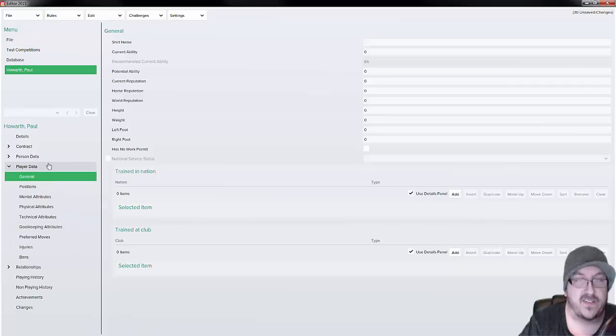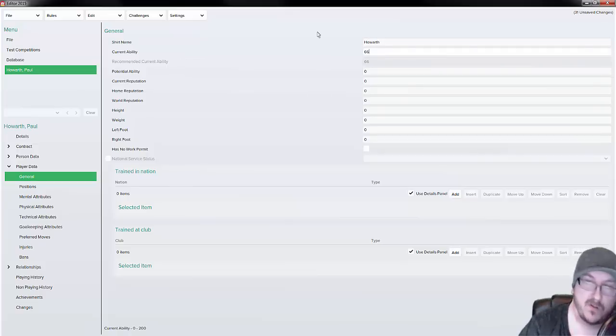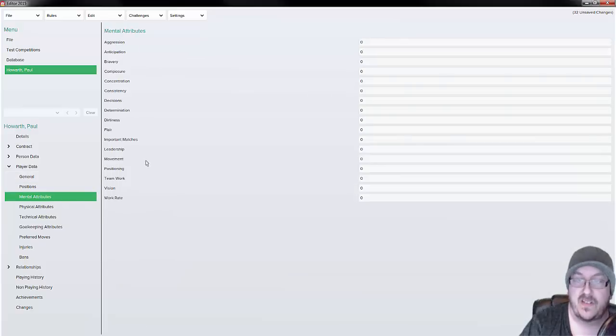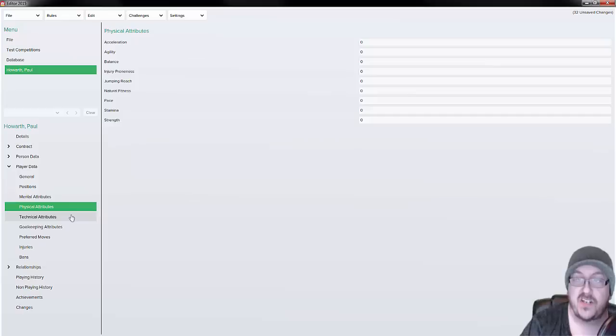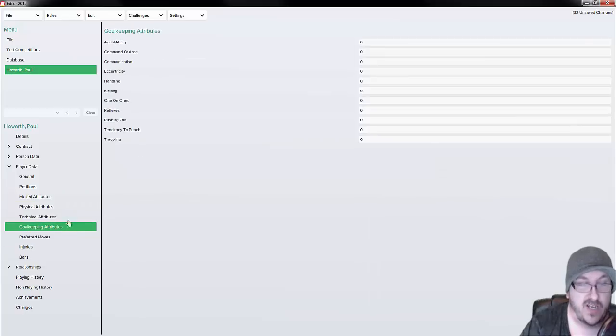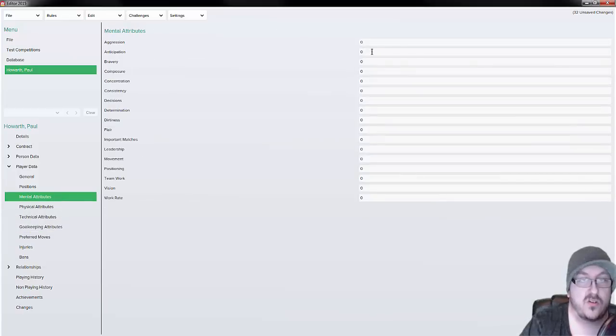So player data. This is where you get to choose how good you are. You can pop in there your shirt name, so those of you who play 3D match engines will see it. Current ability. It recommends the current ability of 66, so we'll pop 66 in there. It's best to go off that, because otherwise your player kind of gets out of kilter a little bit. But what happens is, if you come into here and change these attributes, it will change the recommended current ability.